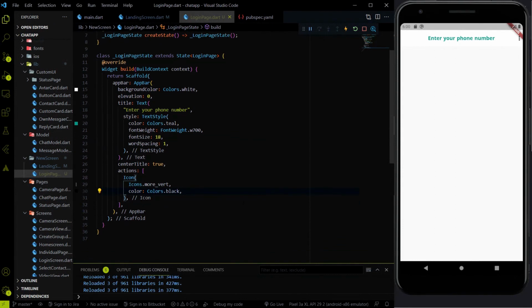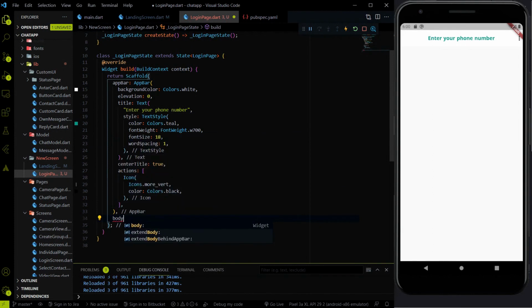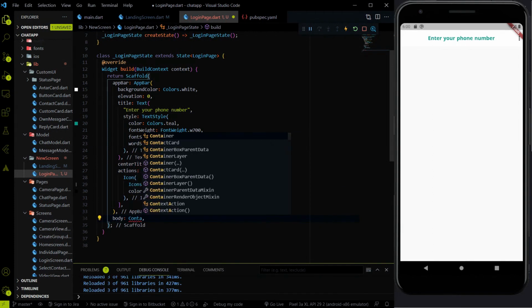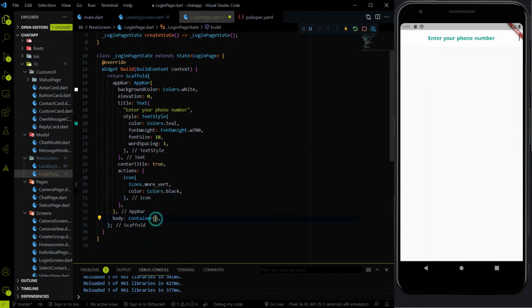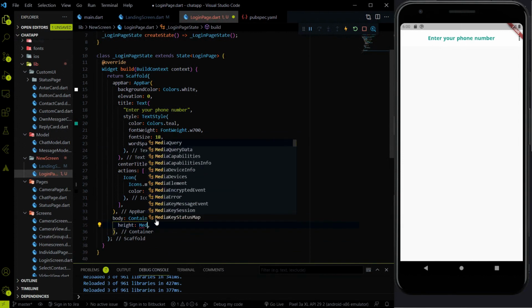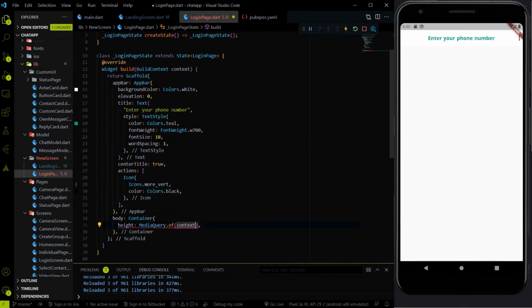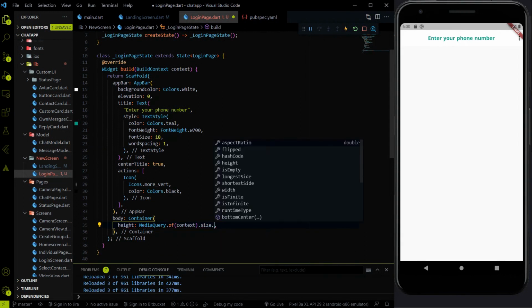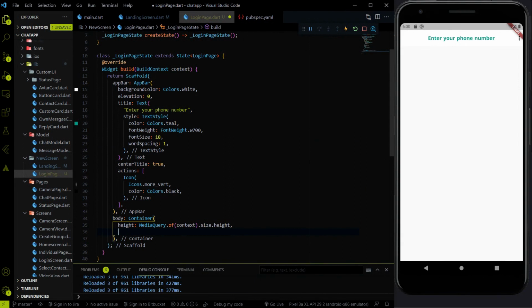Let's work on the body. The body will be a container, and the height of the container will be MediaQuery.of(context).size.height. Also provide the width of the container. Okay, now the child of the container will be a Column widget.